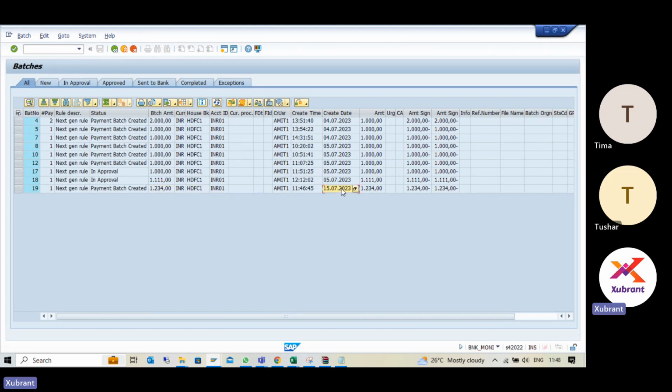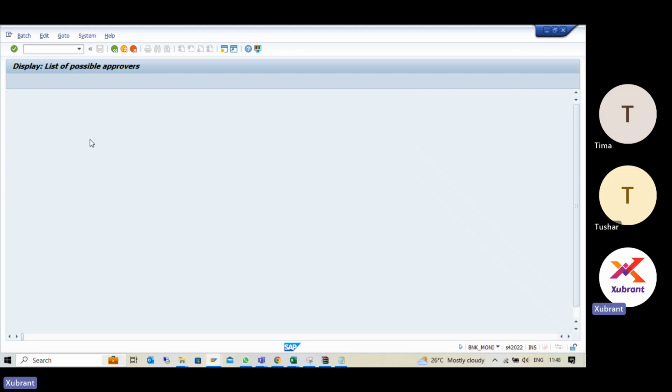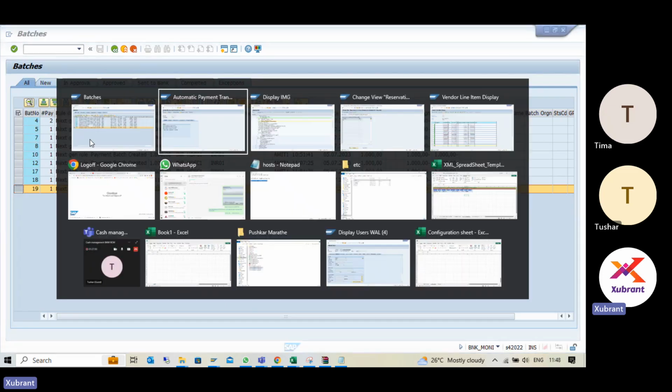Today's date is there, my user ID is there. It has created one batch. Now let us look at who is the approver of this batch. So let's look at the approver list. It says that the next approver is Tushar. Of course, currently we have only one approver, but this will go on if you have multiple approvers.